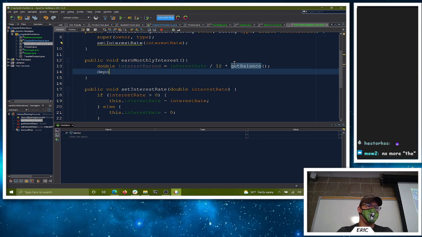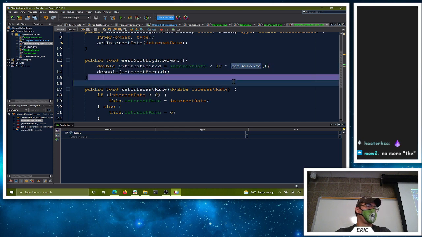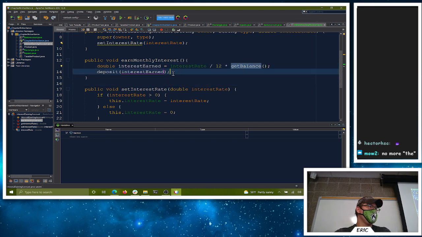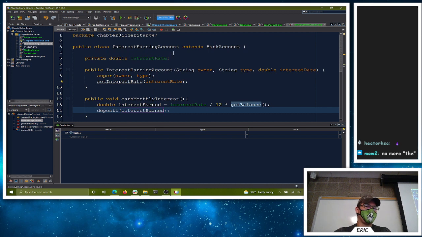Then I can call deposit, given the interest earned, right? And we can just deposit that amount, whatever that rate was, 1/12 of our interest rate times the balance, and we're good to go. Does that make sense? So now we have an interest earning account without having to redo bank account.